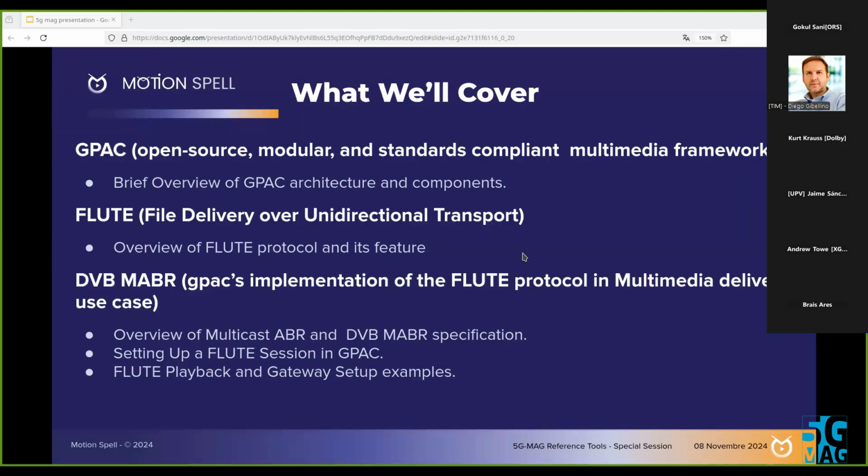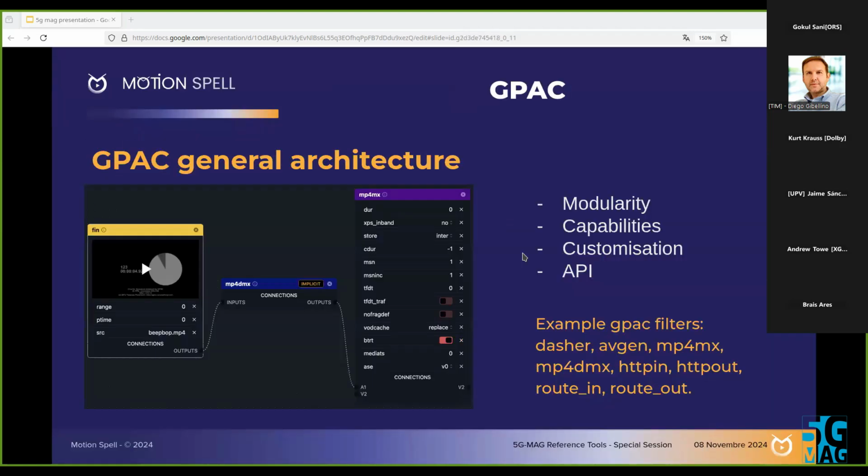So in this presentation, I'll be briefly presenting the GPAC architecture, just for those unfamiliar to know what GPAC is. Then I hope you will permit me to add context to the presentation by presenting FLUTE and its main features. And mainly I will present a demo and talk about an example of FLUTE inside GPAC, which is the DVB MABR spec implementation inside GPAC, which we implemented. Let's start with that.